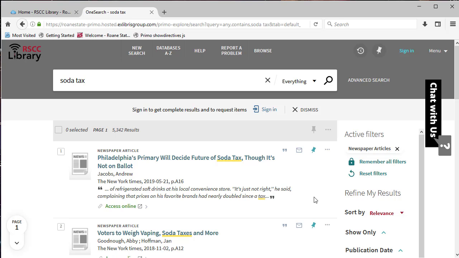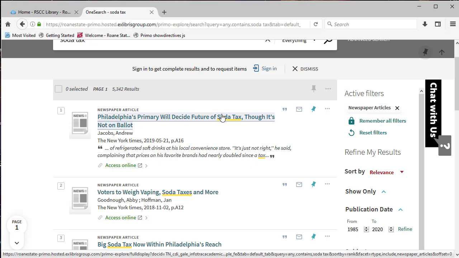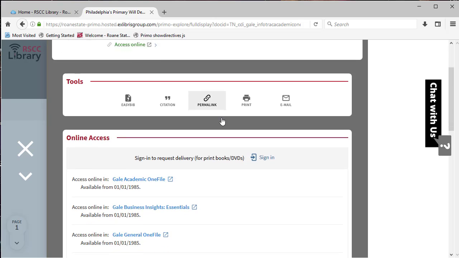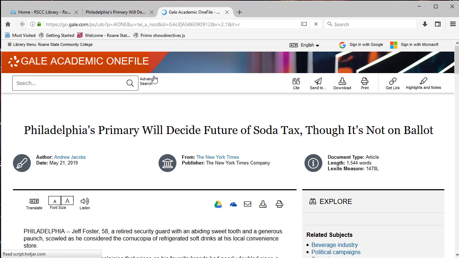And again, same kind of thing. You skim through the titles. If you wanted to, you could limit by publication date. If you just wanted stuff from within the last 5 years or something, you could set a date range limit. But then once you found something that you think looks like it might work, you click the title. And then again, you just look for the online access section of the record and click the first link there.